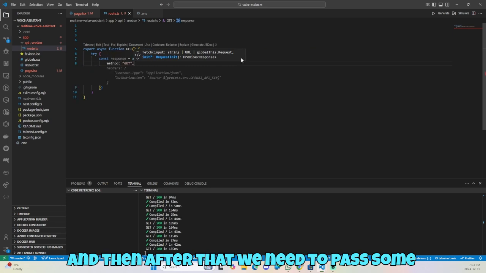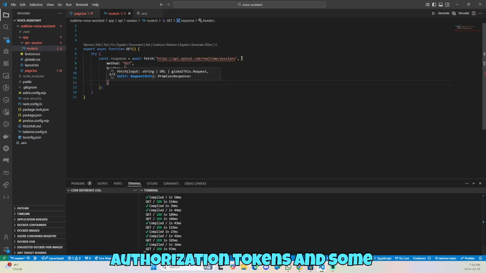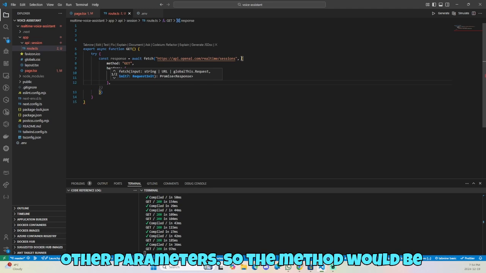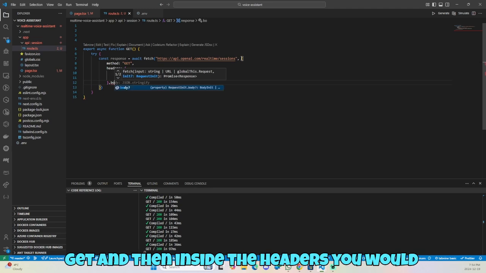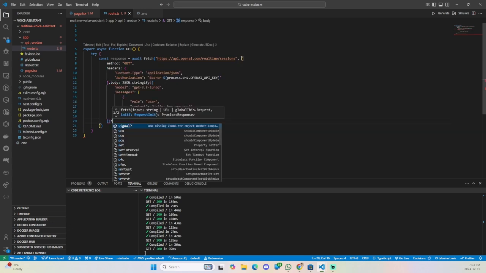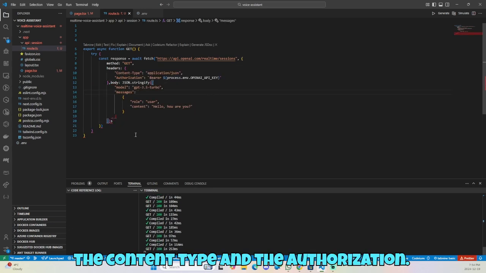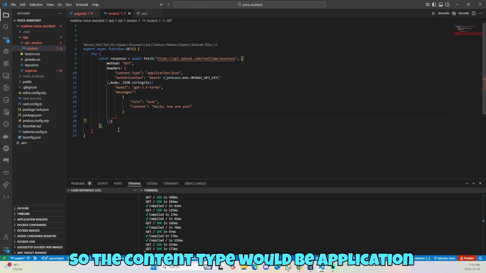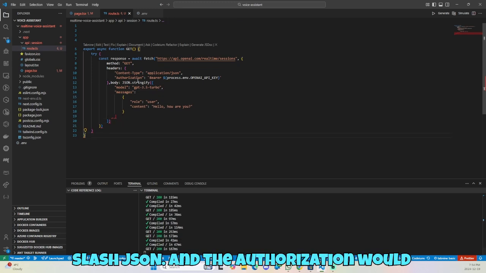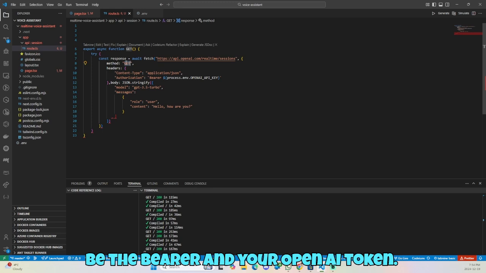And then after that, we need to pass some authorization tokens and some other parameters. So the method would be GET, and then inside the headers, you would pass in the content type and the authorization. So the content type would be application/json, and the authorization would be the bearer and your OpenAI token.